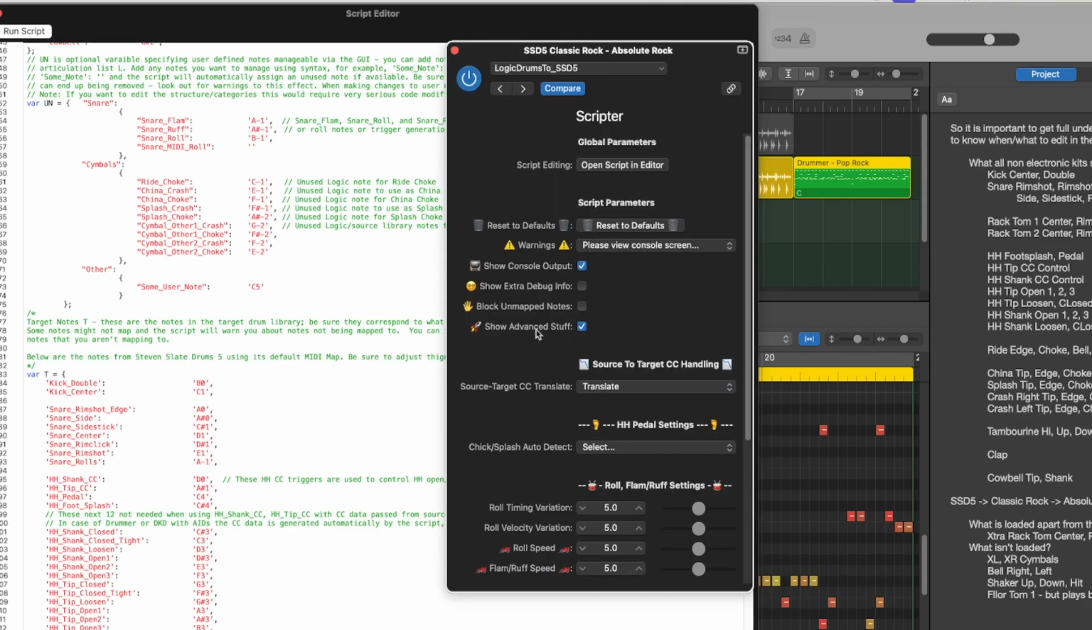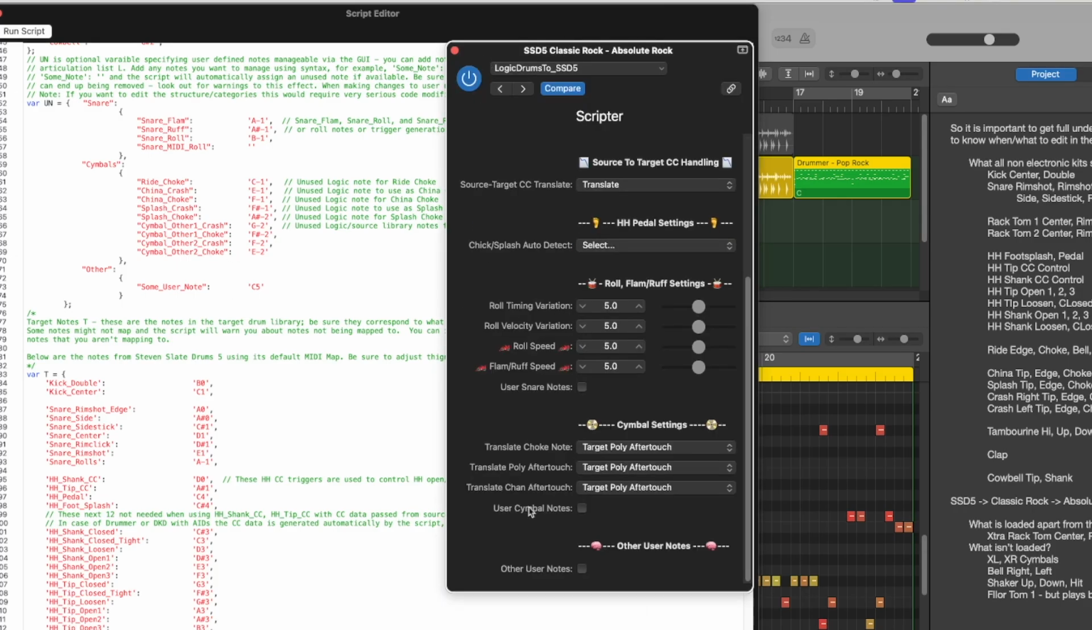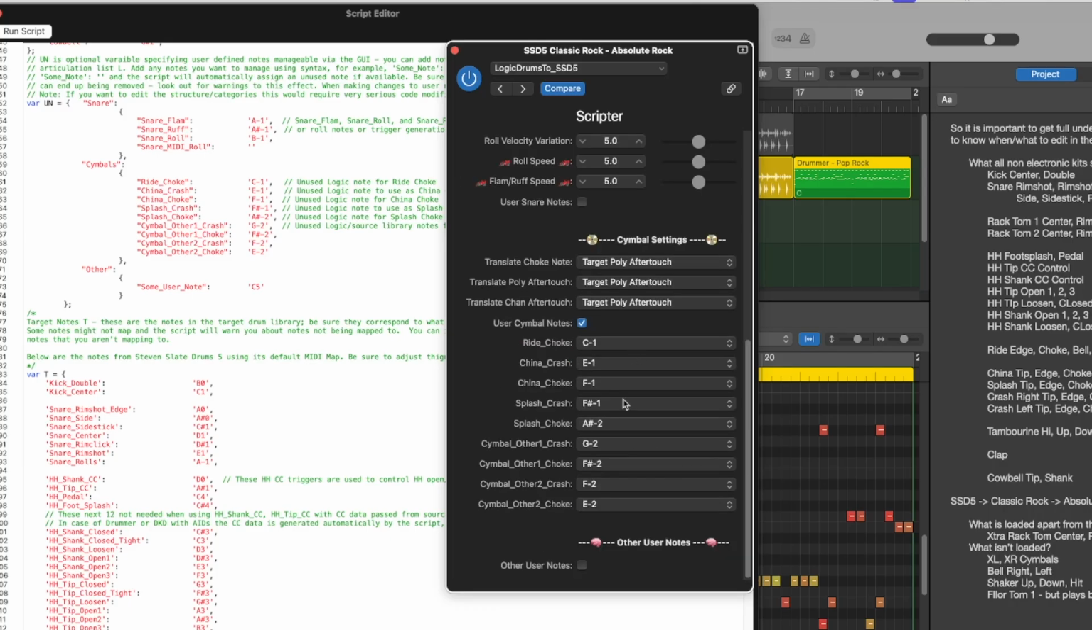In the GUI, when you click on Show Advanced Stuff, under User Cymbal Notes, you could change cymbals if you wanted to. If you didn't want the ride choke to be C-1, change it to whatever you want, as long as it's a note not being used elsewhere.